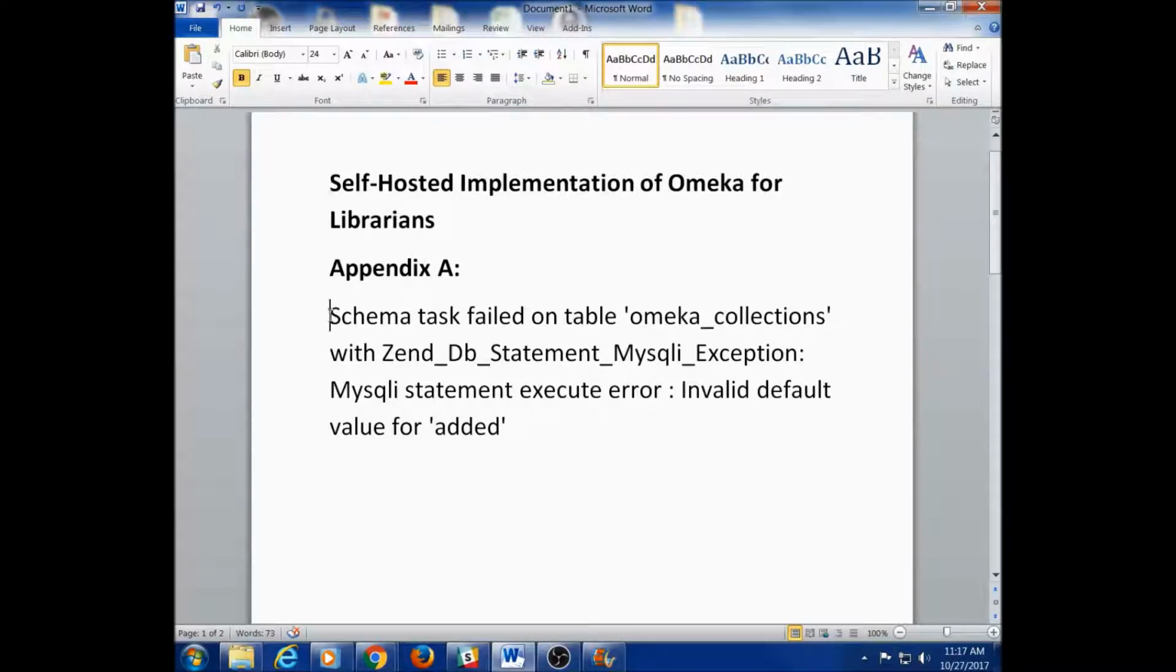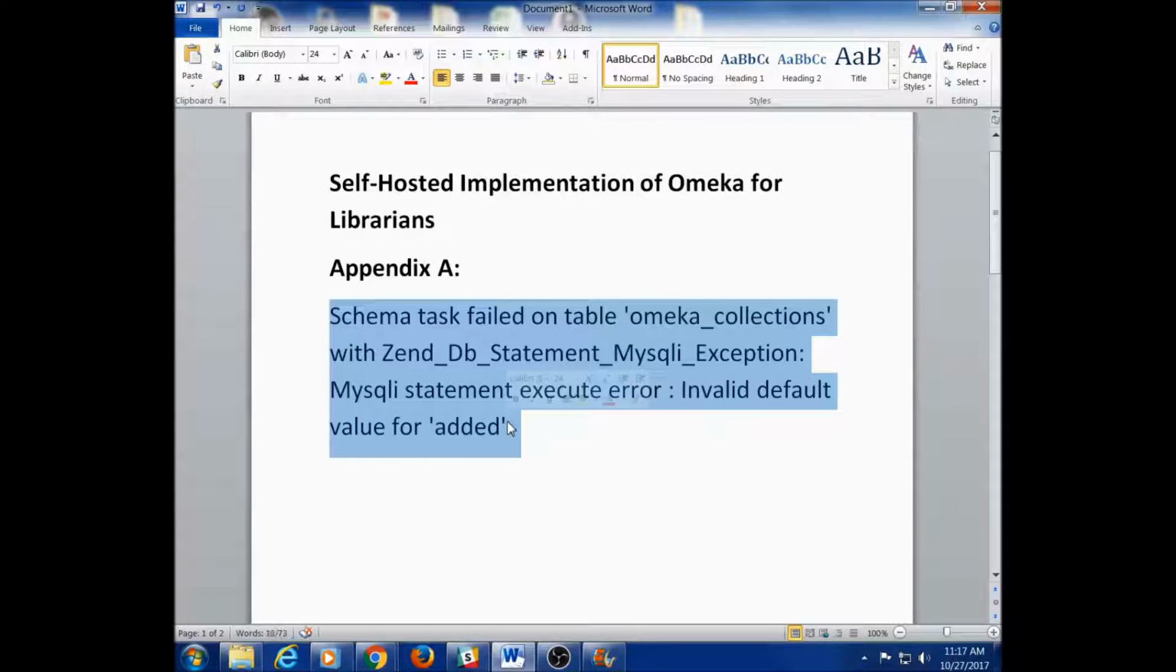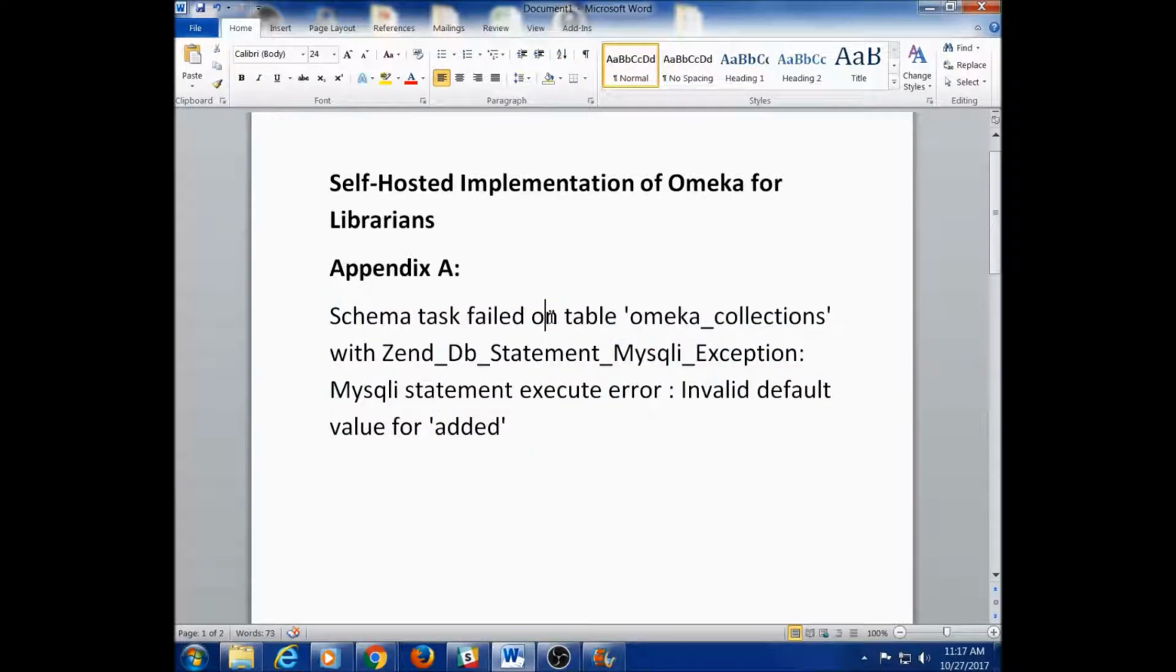So when you've built your Omeka instance and you go to the URL or the IP address and go through the process of finishing the install, if you get this message, which used to be quite common, it's an indication that you have an older version of Omeka installed.